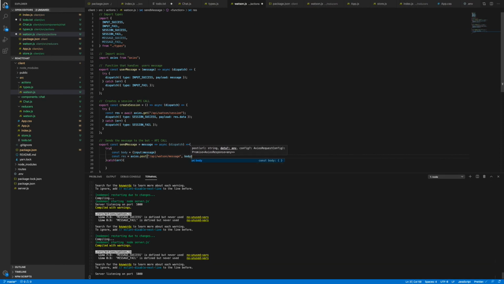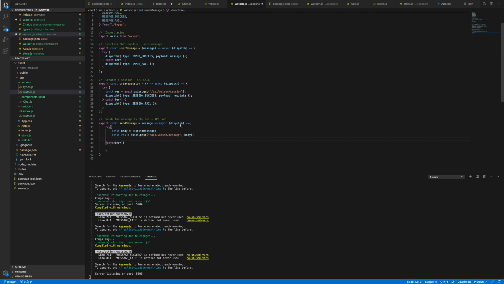Then include a body there. That looks fine. And assuming that's successful, what we want to do just to begin with is console log that out. And if there's an error, then actually we should dispatch something as well. We won't attach any data just yet. Let's check out what our response looks like.